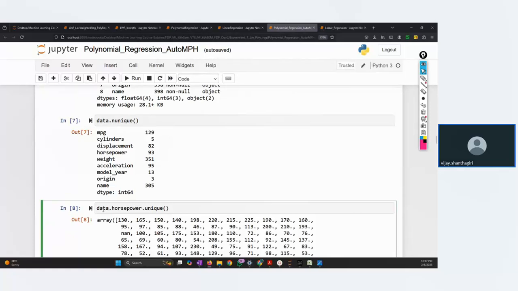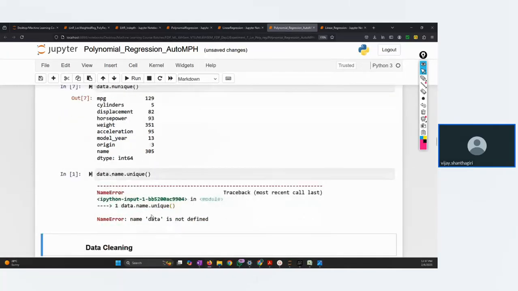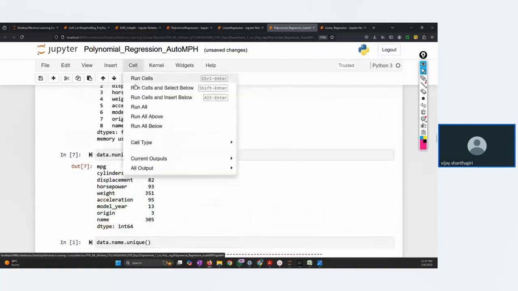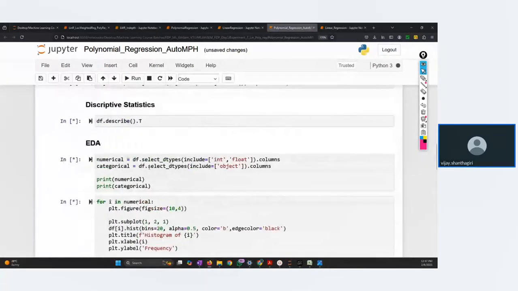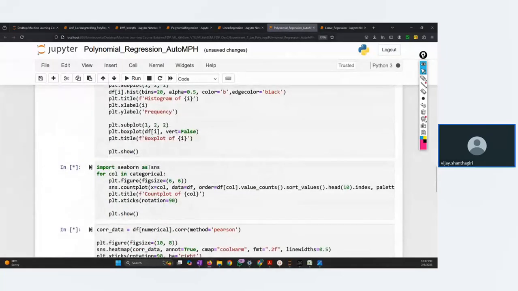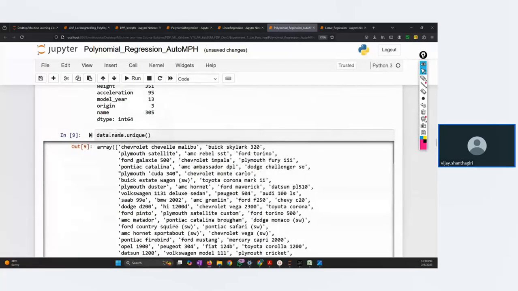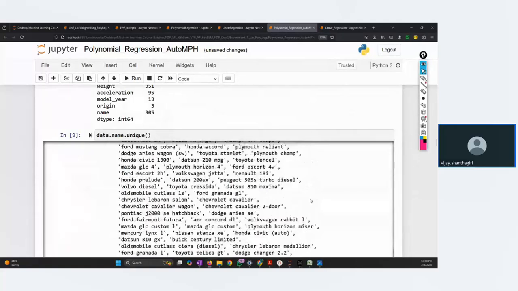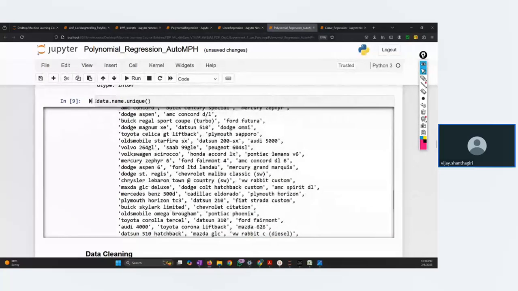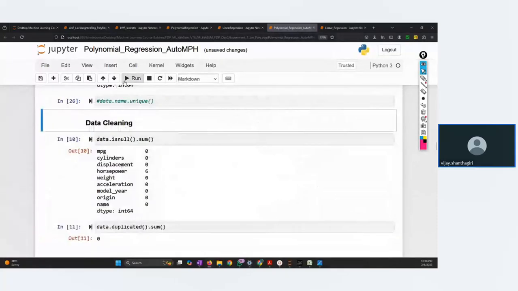Then data.horsepower.unique gives the unique horsepower values. If you want to check the name, I'll copy this name and paste it here. Then if I run this, data is not defined, so I'll have to run all. Okay. Now I did a data.name.unique, and there are so many unique names in our MPG data. First, I'll comment it out because I don't want to see all the unique values.